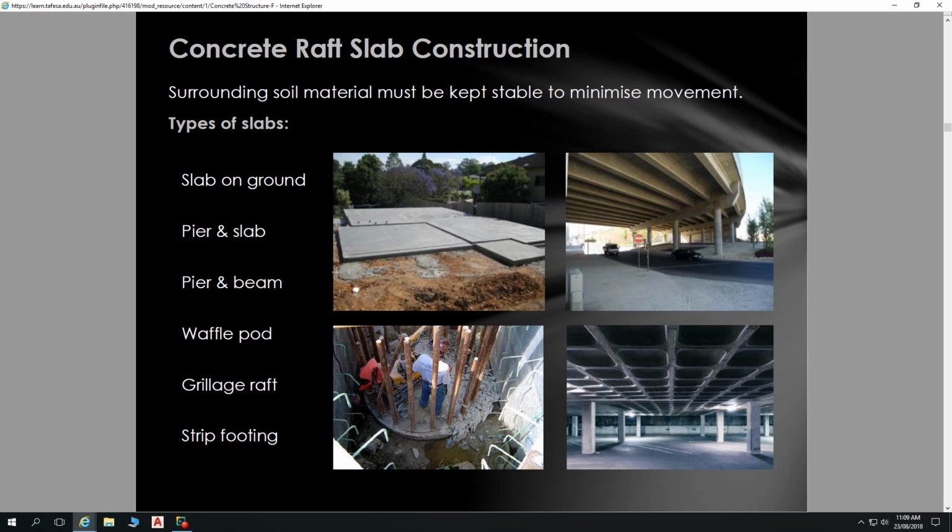Slab on ground. So typically that's going to be a raft slab, pier and slab. This is an underside of a bridge, but we've got a pier and beam, and then slab happening on top of that. Pier and beam. Waffle pod, grillage raft. Does anybody know what a grillage raft is?